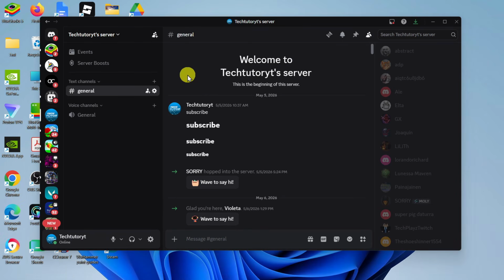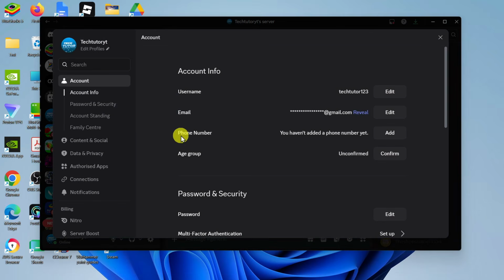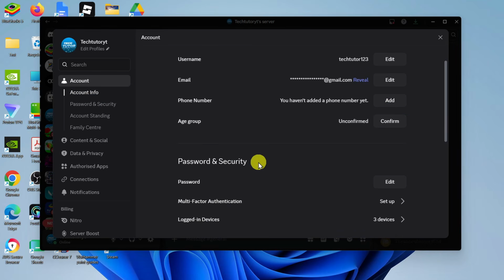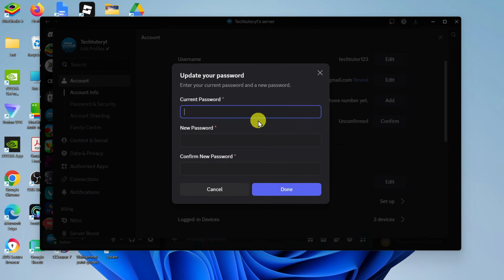If you already know what your password is and you want to reset or change your password, then once you're logged into Discord, what you need to do is come down and click onto your user settings in the bottom left hand corner. And once you've done that, you want to be on to account info. So in this menu on the left hand side, if you come down to the password and security section, you can see next to password, there is a link to edit. So you can give that a click and then enter your current password, followed by the password you want to change to, and then click done.